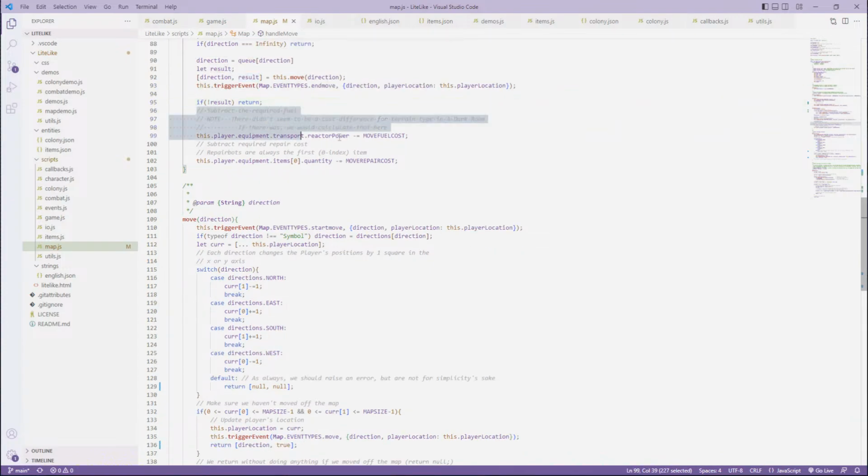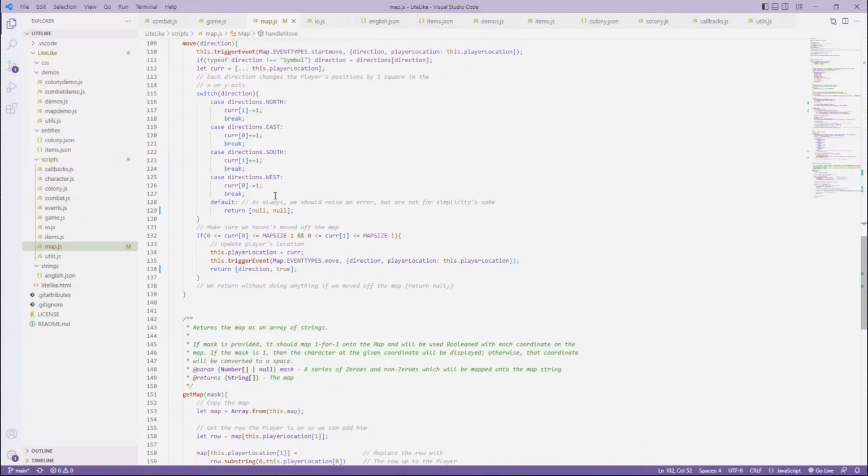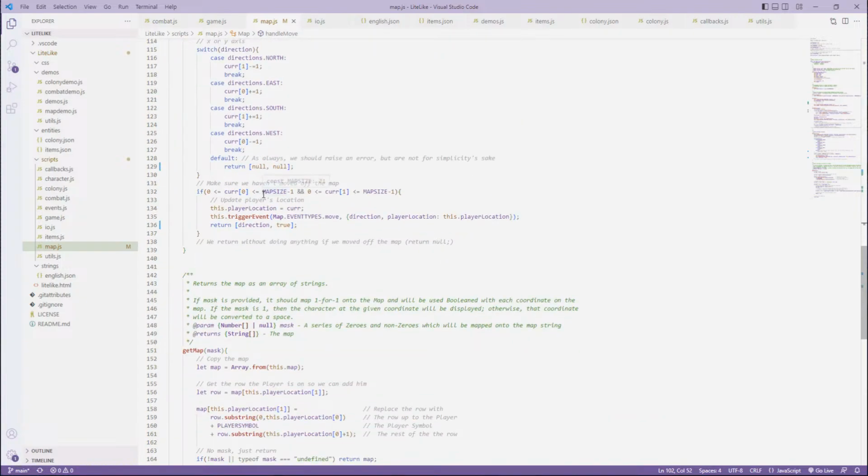And then we subtract off the required fuel and the required repair costs. So fuel would be water, if I recall correctly, and repair cost would be food. Again, assuming I have this remembered correctly.